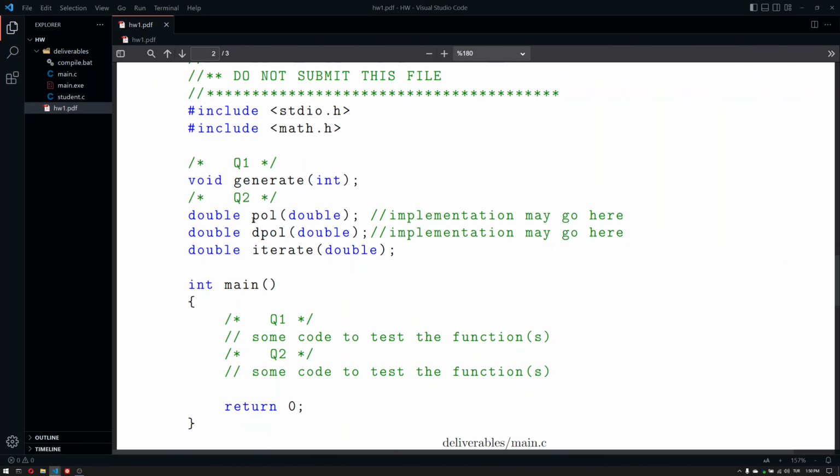So what you're going to do is expand this poll and dpoll function for the second question in order to be able to test your code. For example, you can plug in x squared plus 2x plus 1 for the polynomial definition and its derivative for dpoll, which would be 2x plus 2, I guess. So you can just do that, but don't touch this one here and this one here, because those are prototype definitions. You're just going to call them.